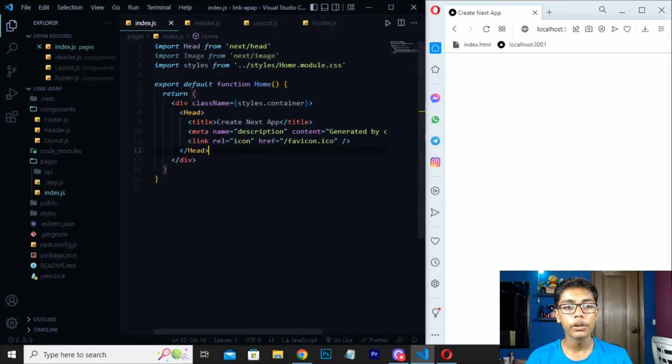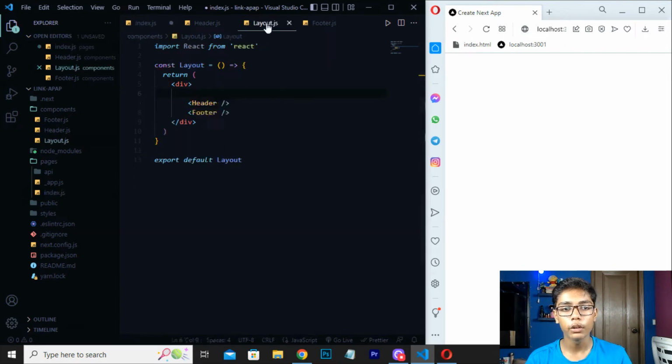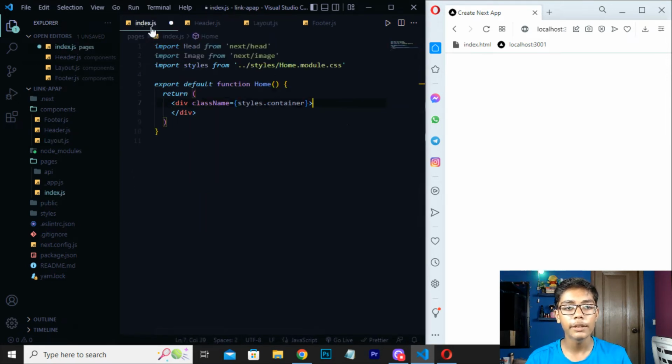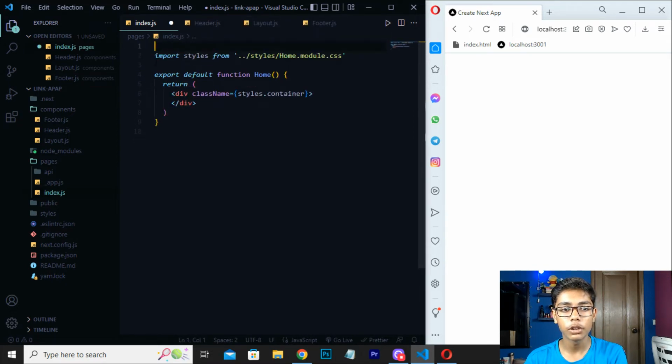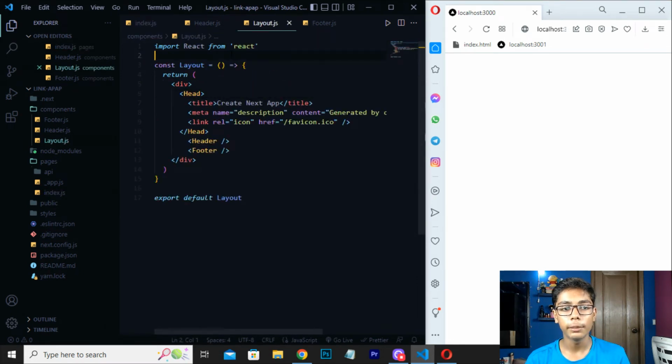Save this file, go to index.js, copy this head from here. Then do one thing, erase this head from here because now we have copied that. Go to layout.js and paste the head which you have copied. Save this. Go to index.js, copy this import head from here, erase it from here, and erase this thing also because we don't need it, as we will be pasting it in our layout.js file. So here I'll be pasting that.